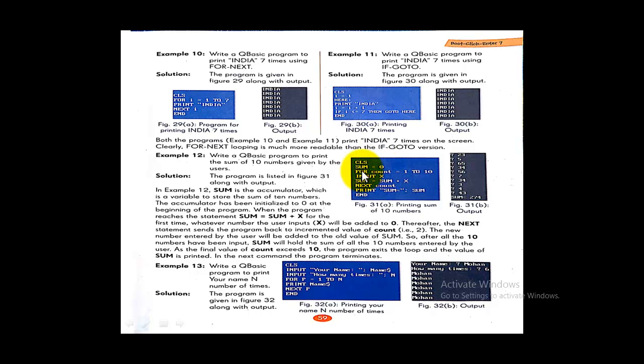Sum is the accumulator, where the numbers we input will be added, for count equal to 1 to 10. Count is the counter. Now this will count the number of times these 10 numbers are added. For the first number, second number, third number, the counter will count here.